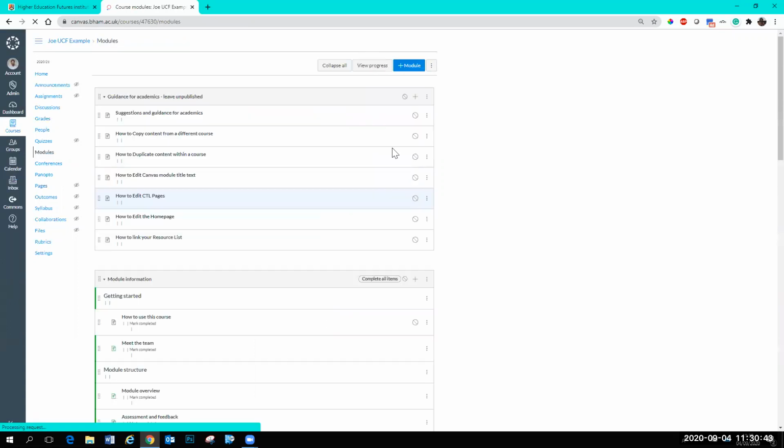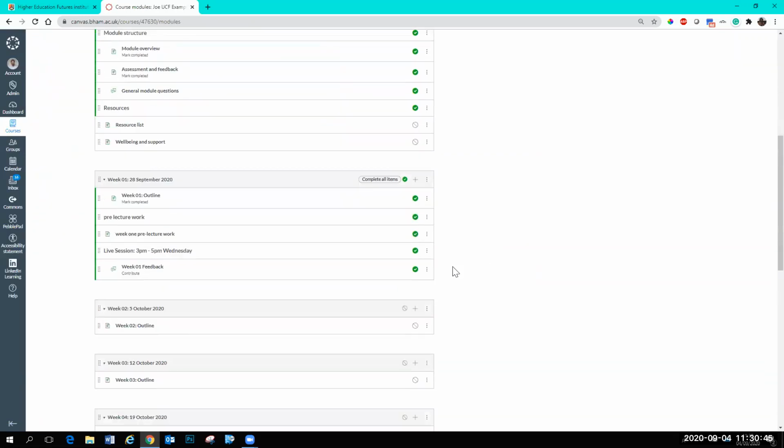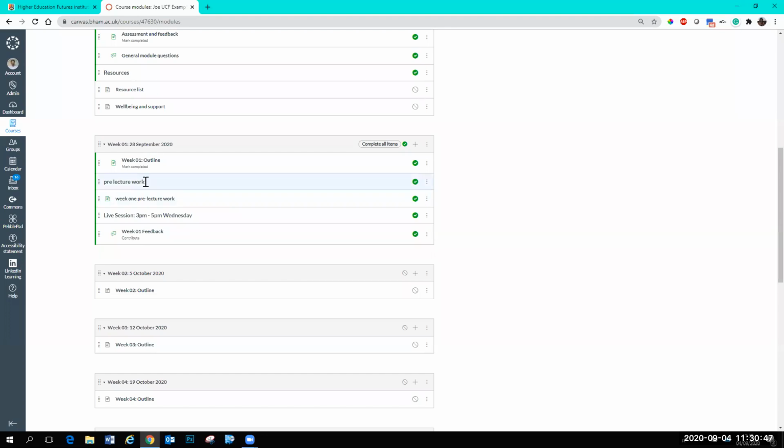Let's go back to the modules tool. So hopefully you can see, you can start to build up for each week a structure in terms of what they're going to expect or what you expect them to do and when, but also the content as well can be dropped in there.